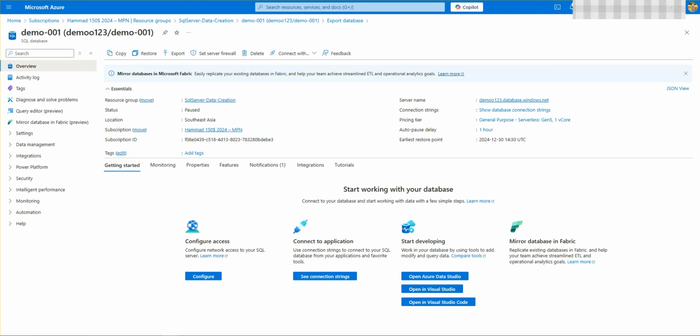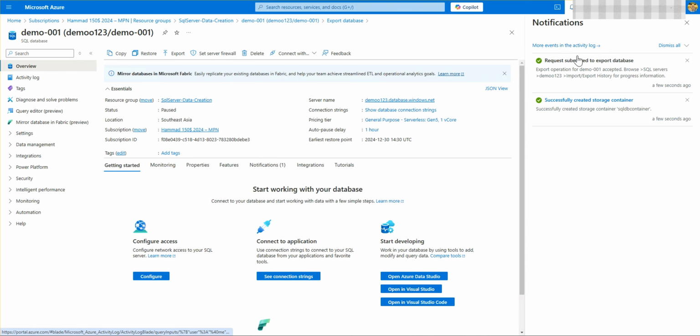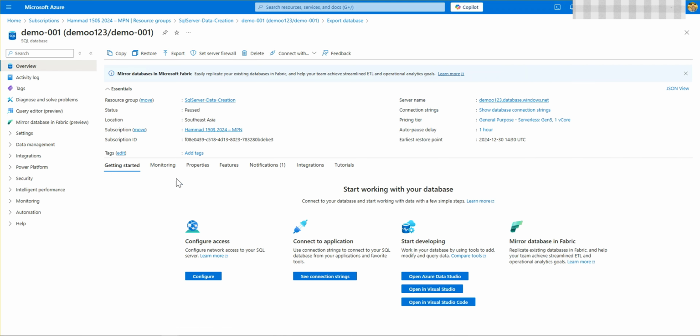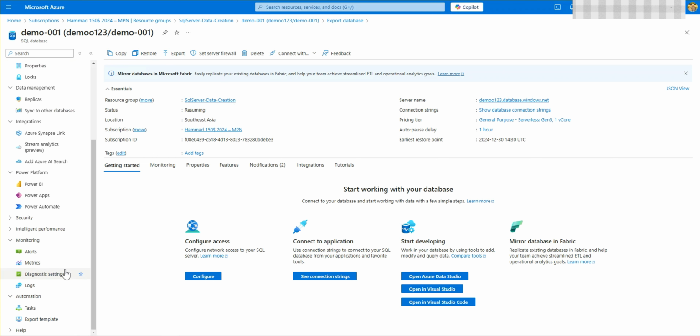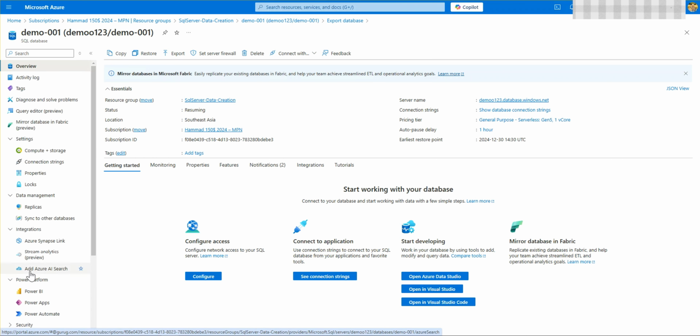So we have to wait. Here our request has been submitted to export the database. If we want to see our database progress, how much has been done and how much is remaining, we can simply check.